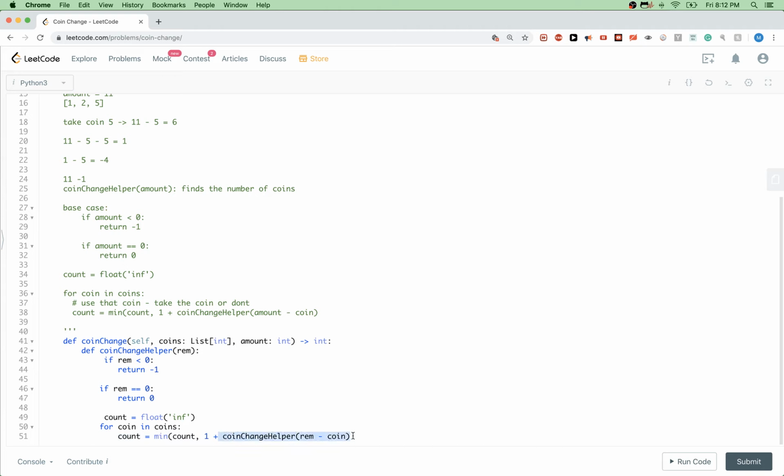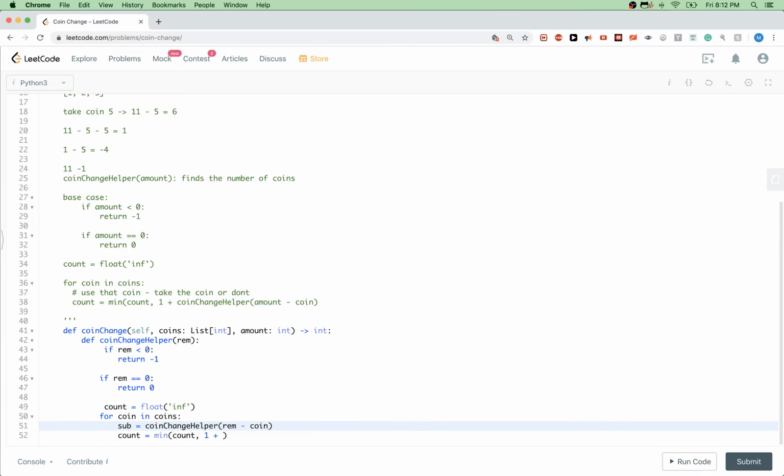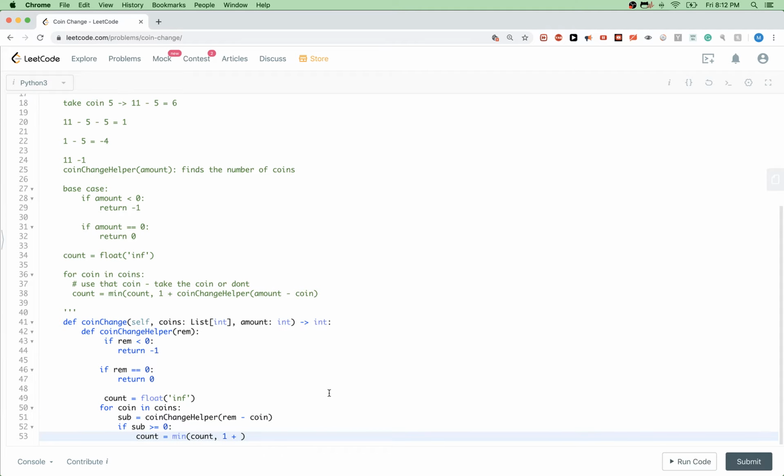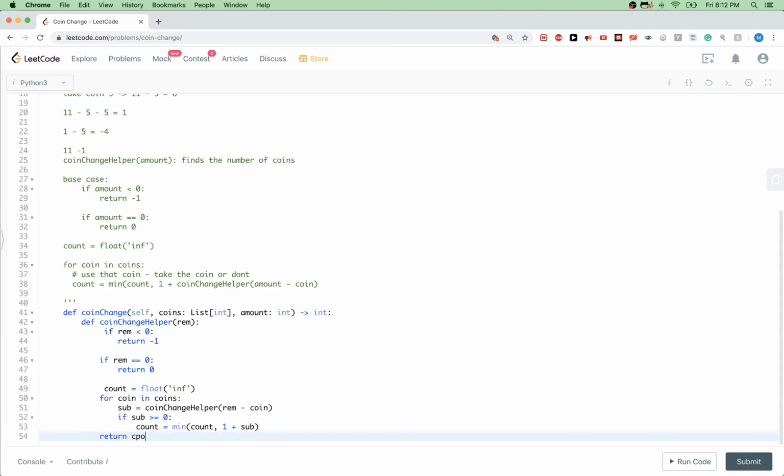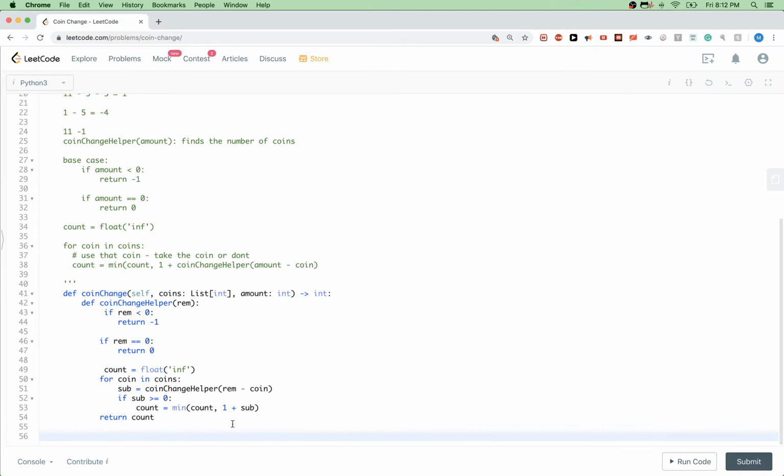There's just one thing: what if the value is minus 1? Then we would have 1 minus 1, which would say 0, and that's not really right. So what I'm going to do is store this in a variable. Let's call it subproblem, and if that's bigger than or equal to 0, that means there was a solution, so let's consider that. Otherwise it's not a solution, so let's skip it, right? And then at the end we can just return count. So here you can see we just use the recursive solution with the choices that are possible at each point, right?